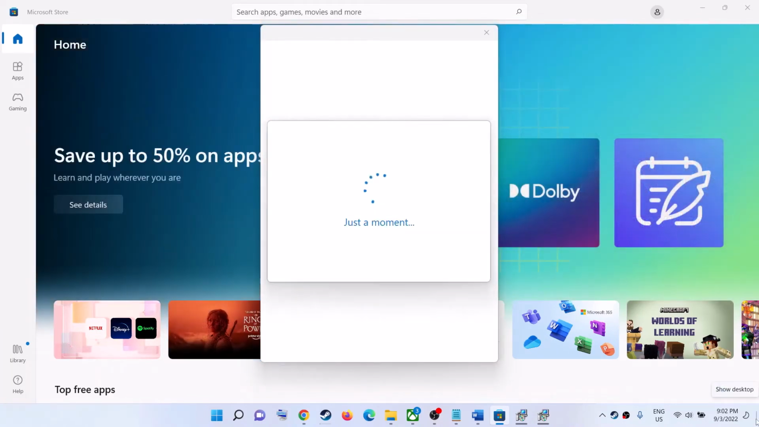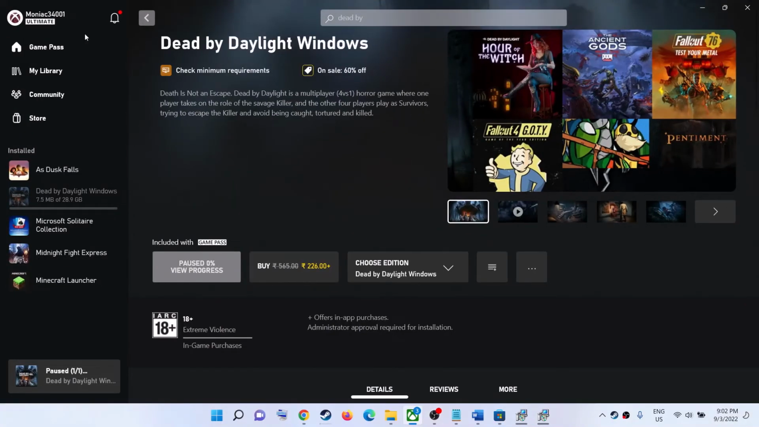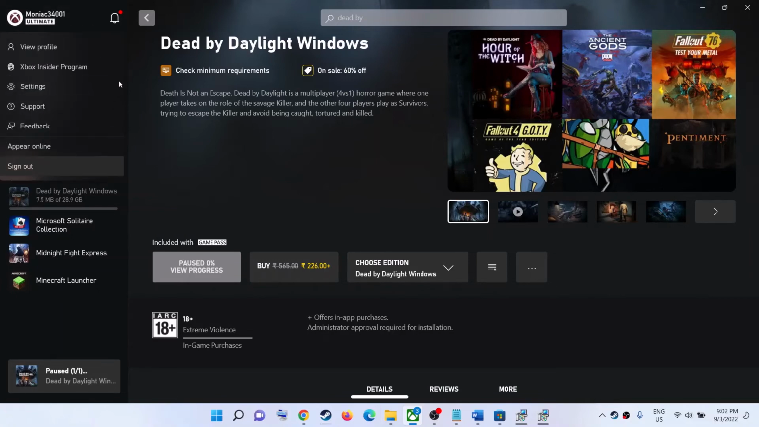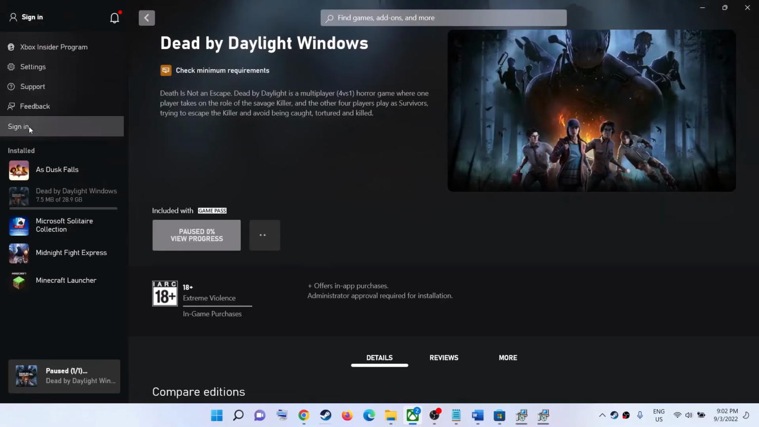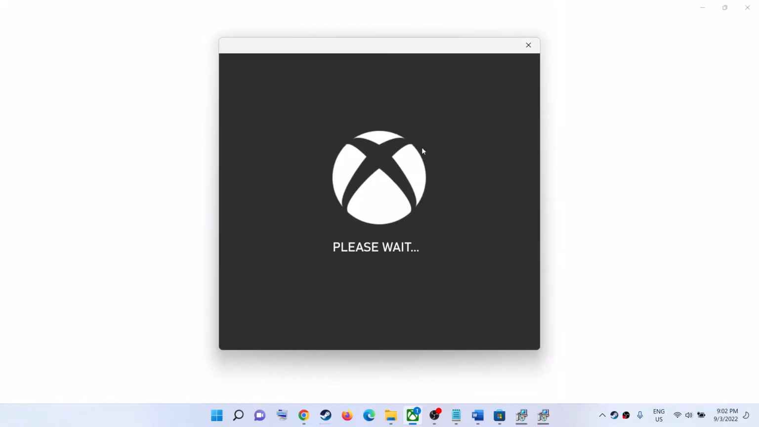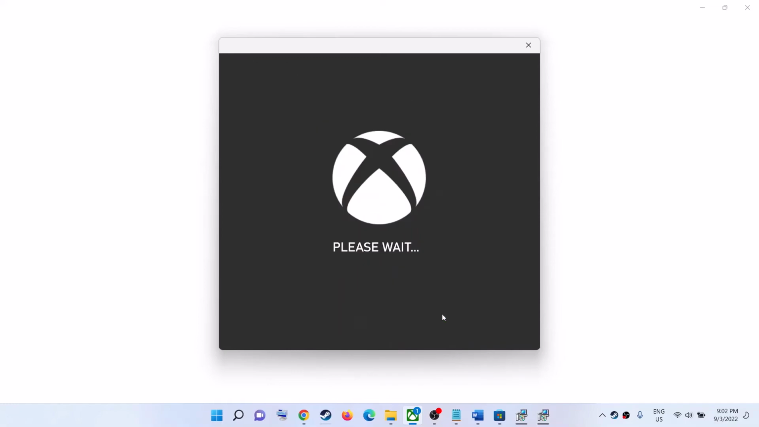Now once you're logged in, open the Xbox app. Now once you open the Xbox app, on the top left here you can see your profile icon. Click on it, then click on sign out. Again click on sign in. Now select the account which you have selected on Microsoft Store. So use the same account on Microsoft Store and log in with the same account on the Xbox app. Now once you're logged in with the same account on both apps, now launch the game.